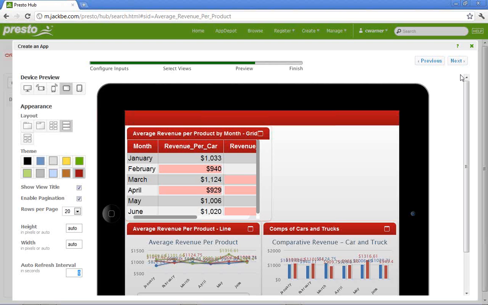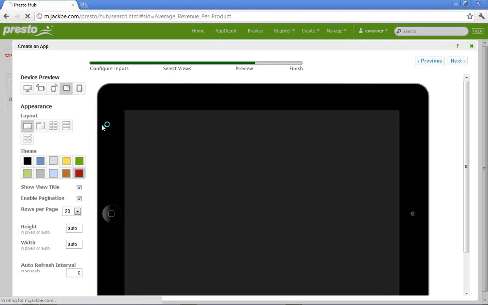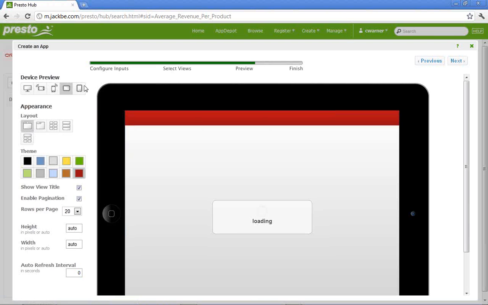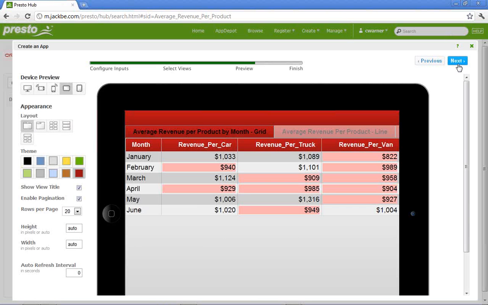So I think that's the layout. Oh, let's go back to the tab layout. That's the tab layout, probably the best. Yeah, like the tab layout? Okay. Yeah, it was a little better.